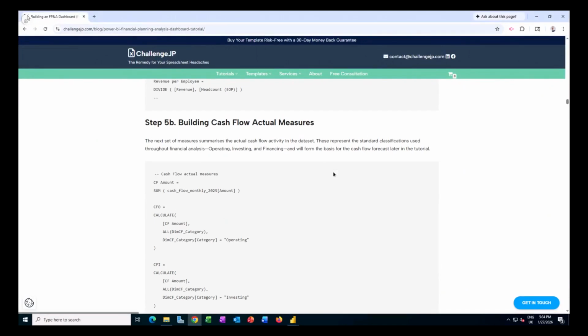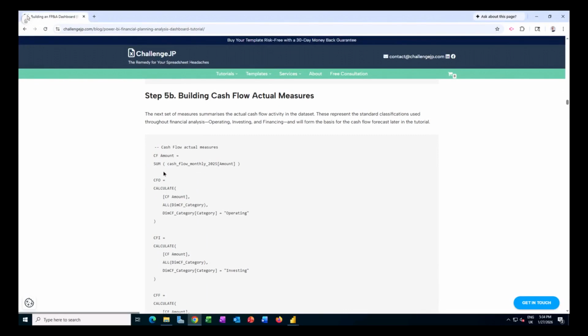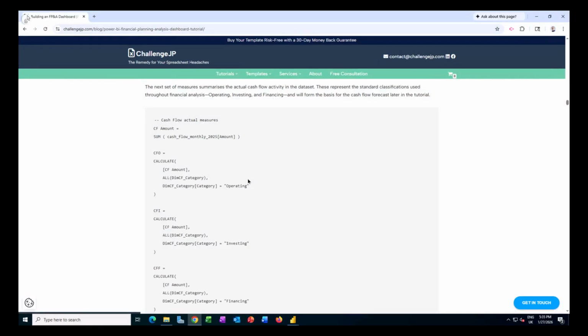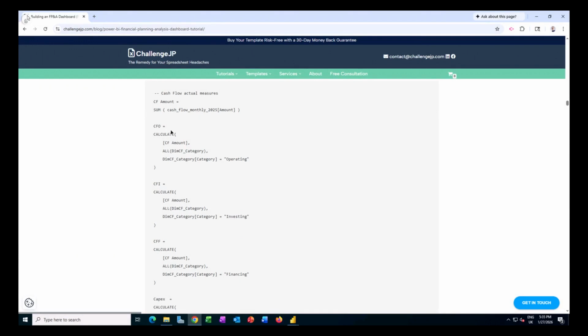So we're on step 5B, and again, we start now with the cash flow measures. And again, they will be following a very similar approach to our P&L measures. So starting with the CF amount, we start with the CF amount equals the sum of all the cash flows monthly amount. Okay, so that's aggregating all the amounts from our cash flow monthly sheet. And then I want to calculate my CFO, so my cash flow from operations.